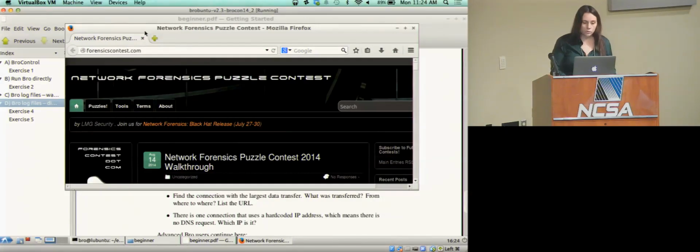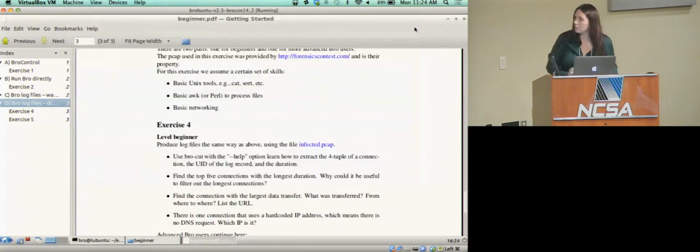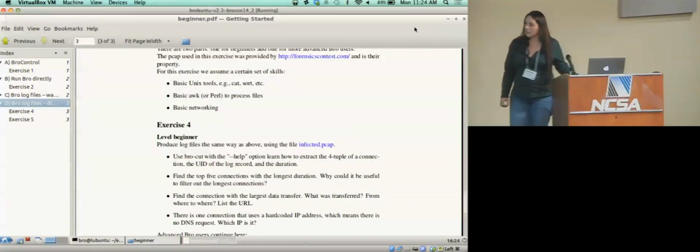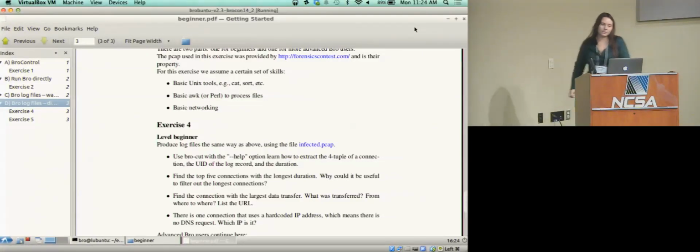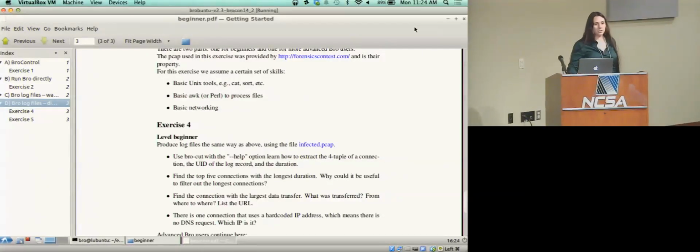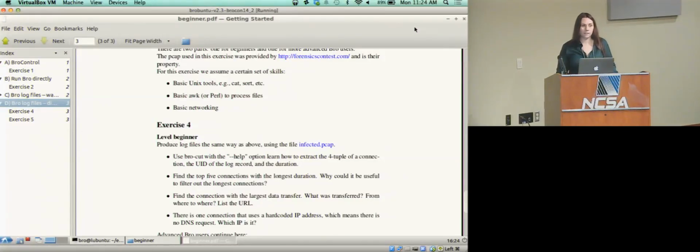So this is the walkthrough. If you get really, really stuck, use it, but don't use it as long as you don't need it. I changed it a little bit to make it more useful for Bro. Use only Bro to do that. It's fun. Okay. More questions? Any problems setting stuff up?